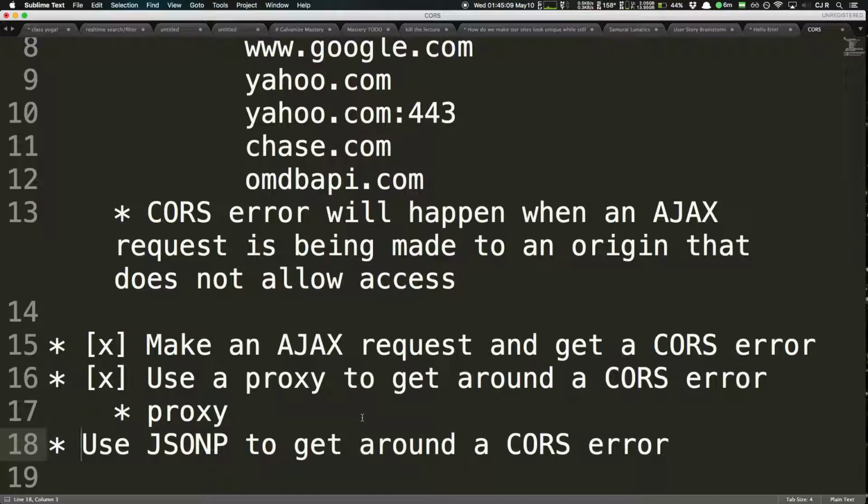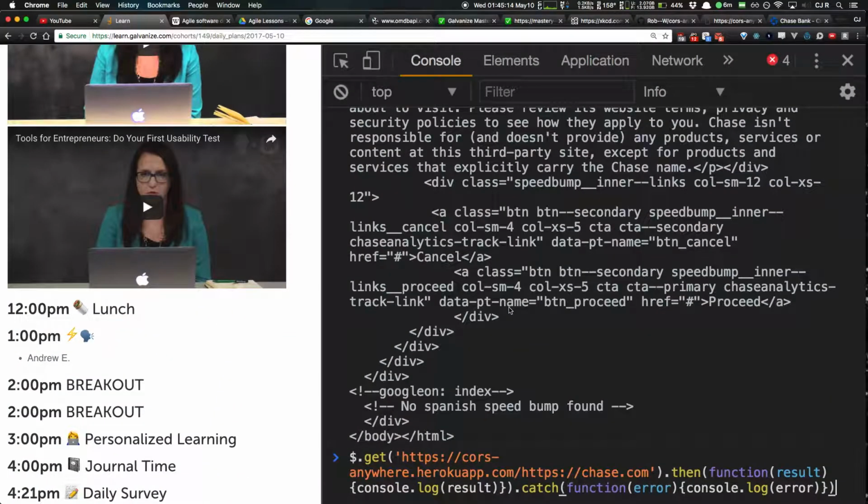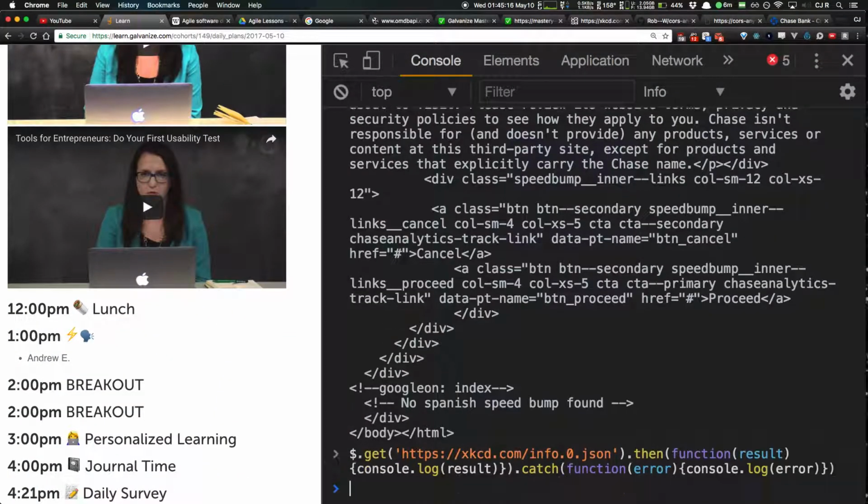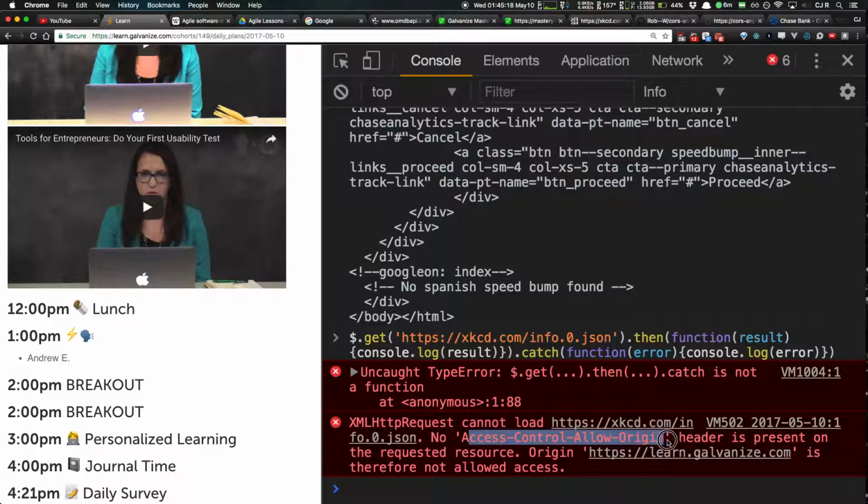I think I just want to stop talking because I pretty much covered what it is. When you see this error, "No Access-Control-Allow-Origin header is present on the requested resource," commit that to memory. When you see that, this is a CORS error. You either have to use a proxy or update your server, if you have access to the server, to set that header.